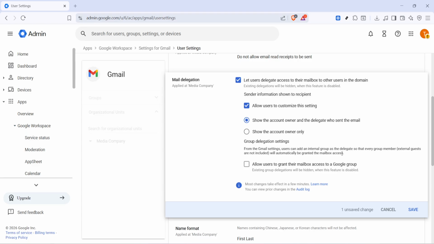If you don't see the mail delegation option, confirm you have the right admin role and that Gmail is turned on for the selected organizational unit. If Save is unavailable, you may be viewing inherited settings. Switch to the correct organizational unit to override.